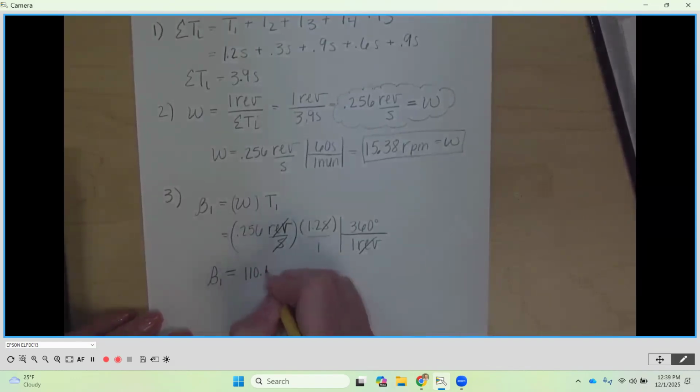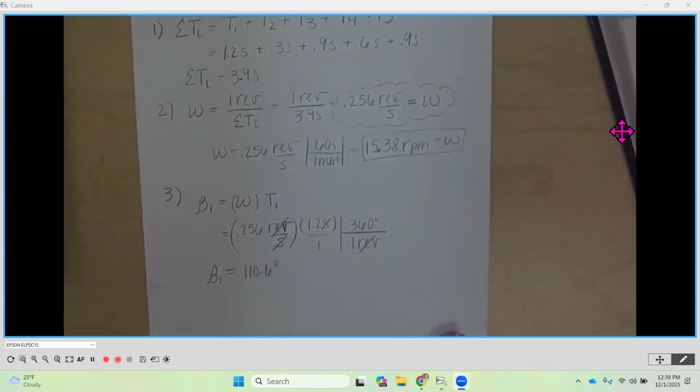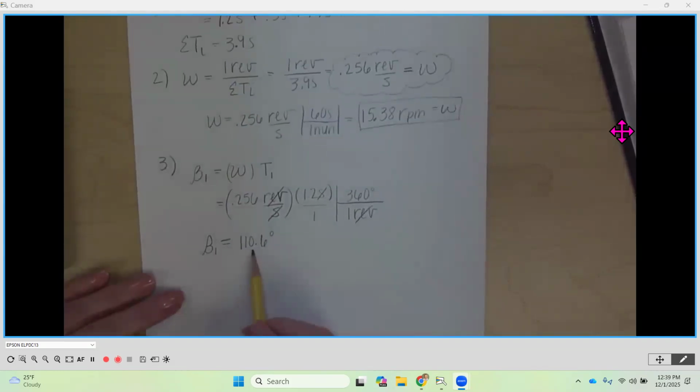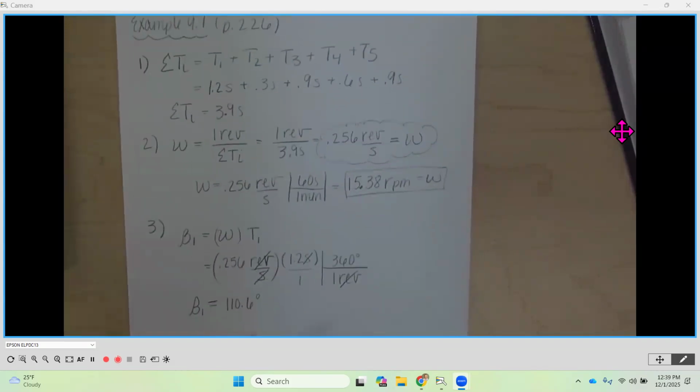I got 110.6 degrees. You guys get that same number? Okay, I'll pull the chat box out just in case anybody wants to chime in. Okay. Awesome. Thank you, Aiden. All right. So this is how many degrees of 360 that we're rising that 2 inches. Okay. Let's do the next section.